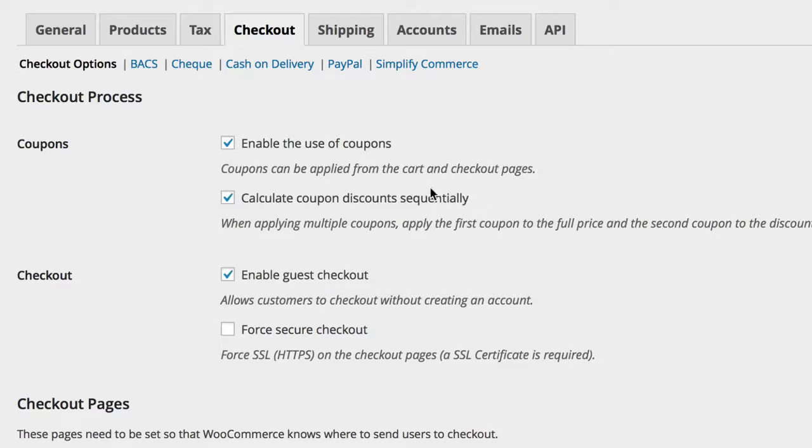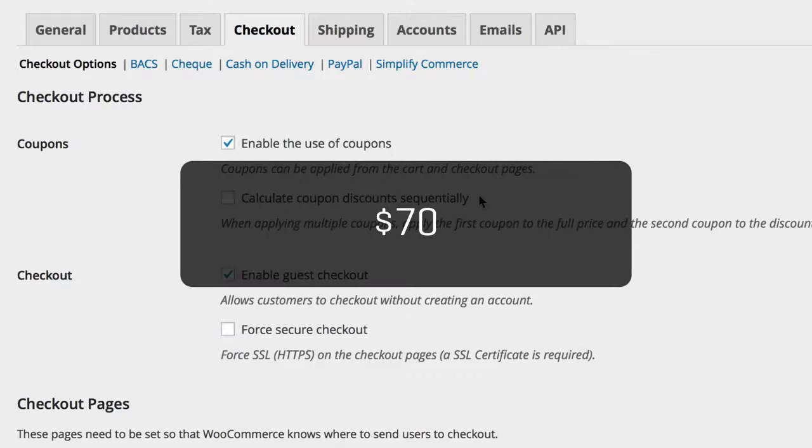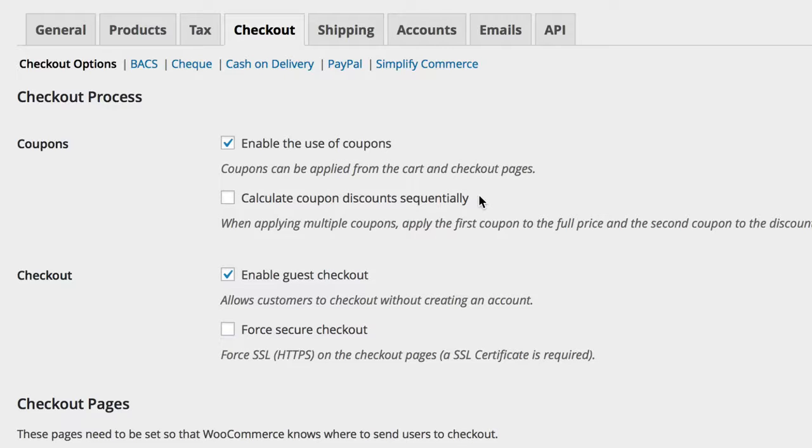If you leave Calculate Coupon Discounts Sequentially unchecked, think of WooCommerce combining those two coupons into one 30% off coupon. This is then applied to $100, equaling a $70 cart total. The discounts are less when applied sequentially, so choose appropriately for your store.